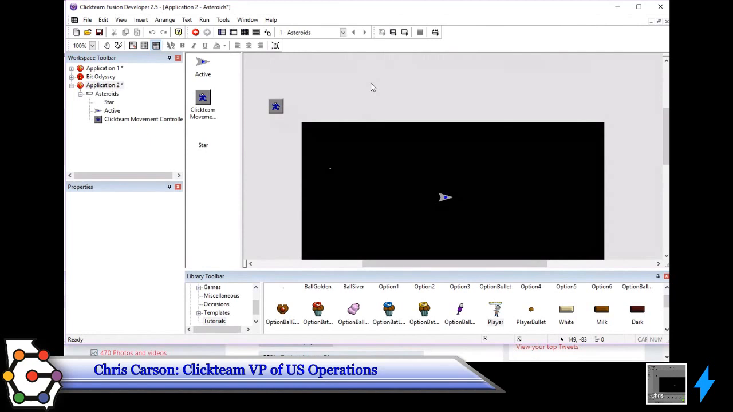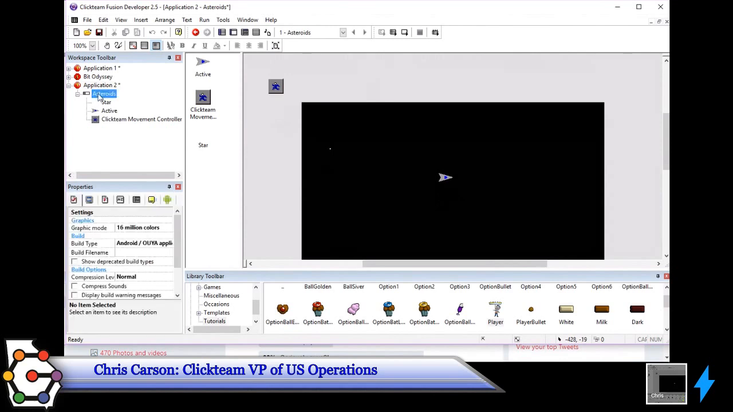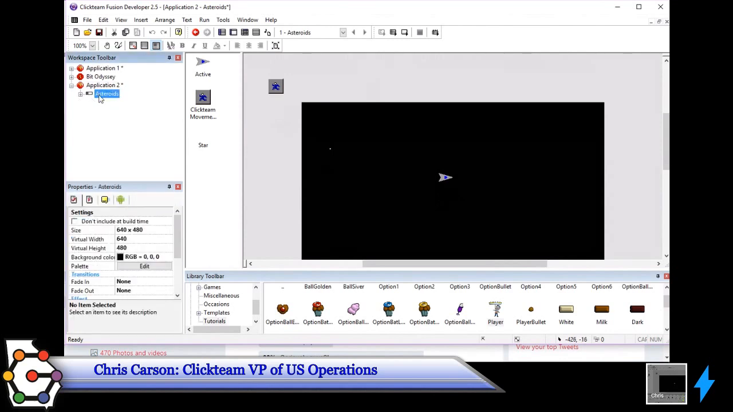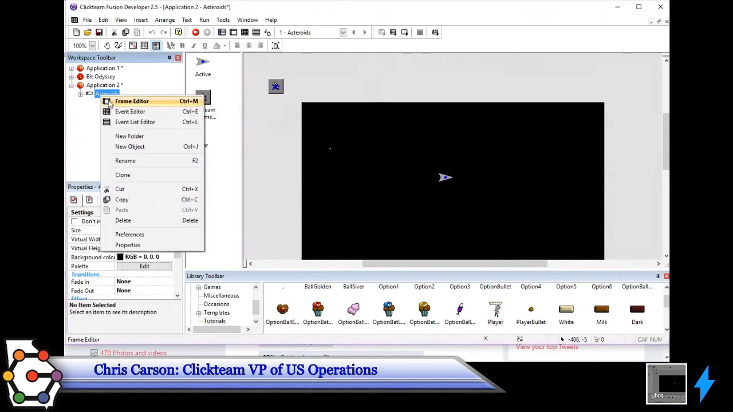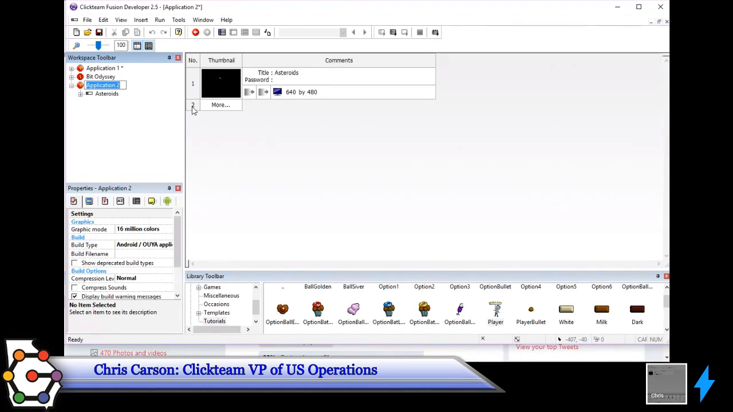Zelda? Someone wants me to recreate Zelda? All right, we can give that a shot. So in the same application, I'm going to go ahead and create a new frame. I'll do that from the storyboard editor.